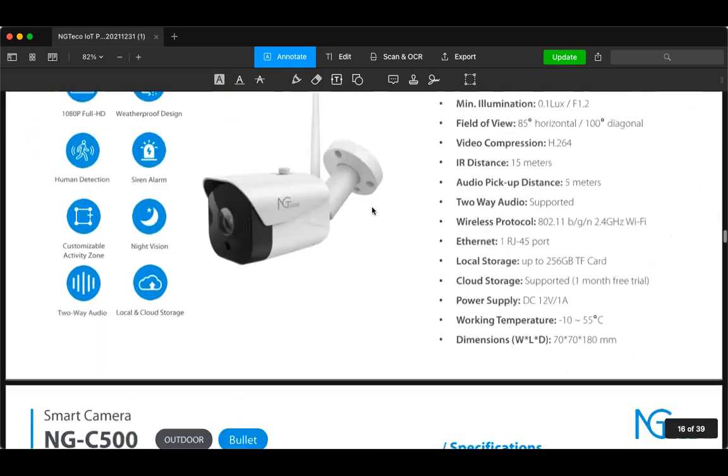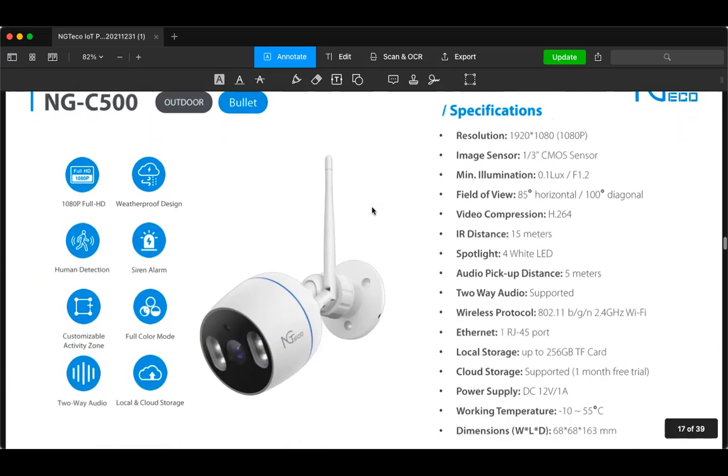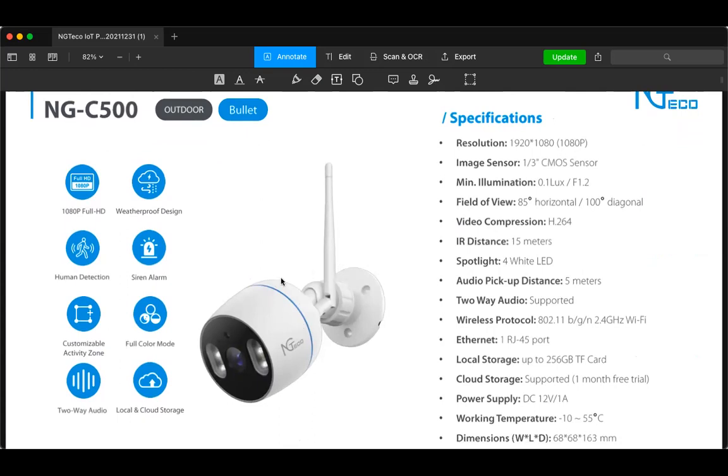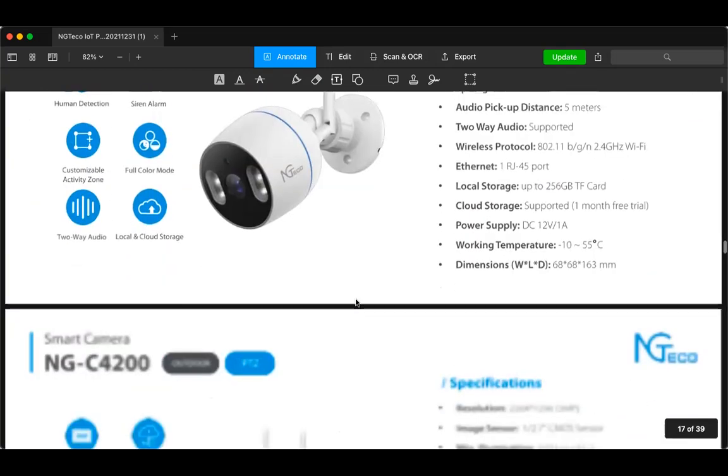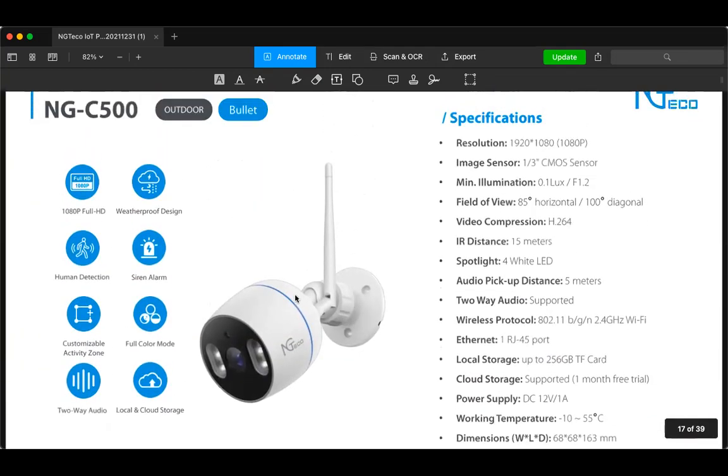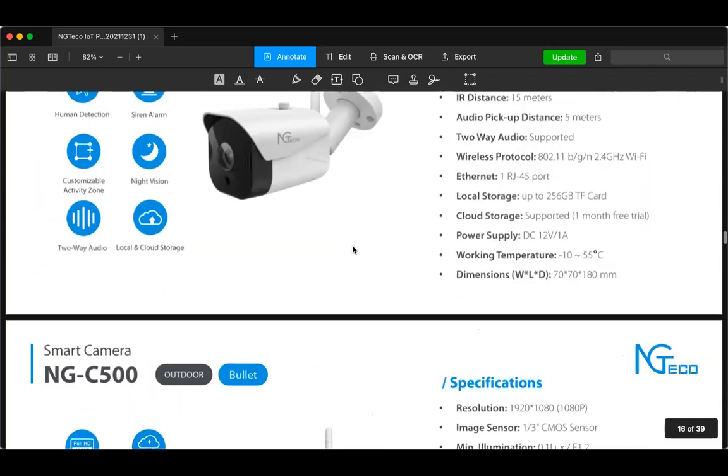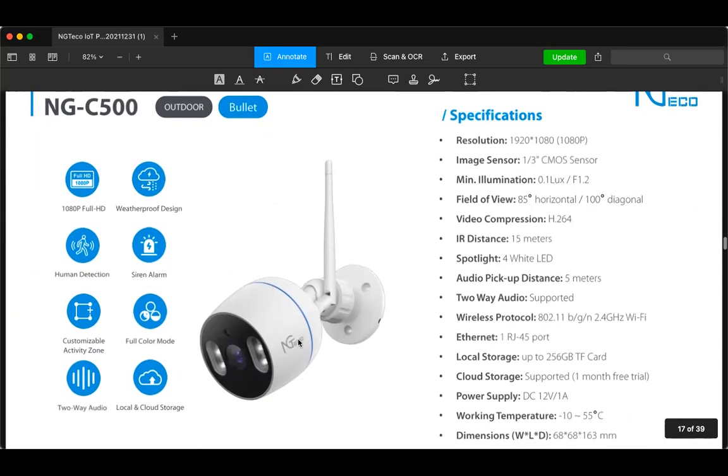So we also have the C500. The C500 has a floodlight. It reads 15 meters and is used for outdoors. The audio pick-up distance is also 5 meters for those who want two-way audio communication. So you can actually go for the C500. It's more of the same as the C400. The only difference is that this C500 sees in full color mode, which means at night, it sees in full color also.